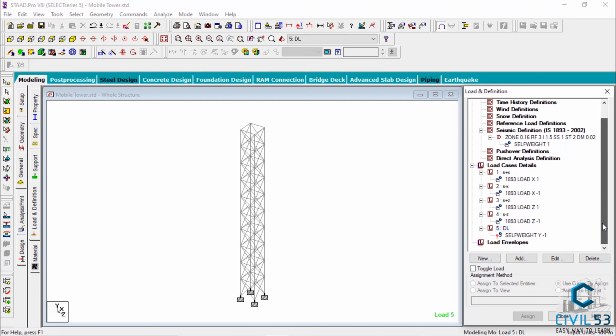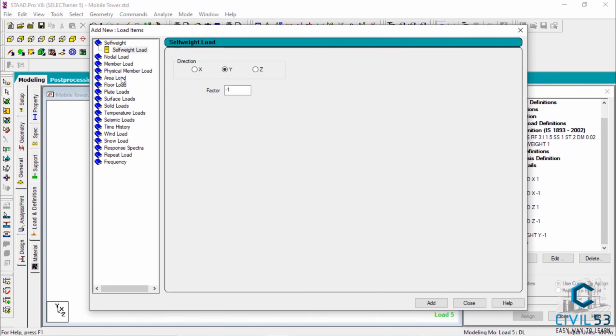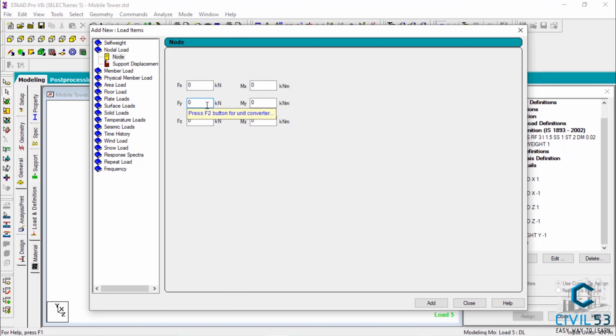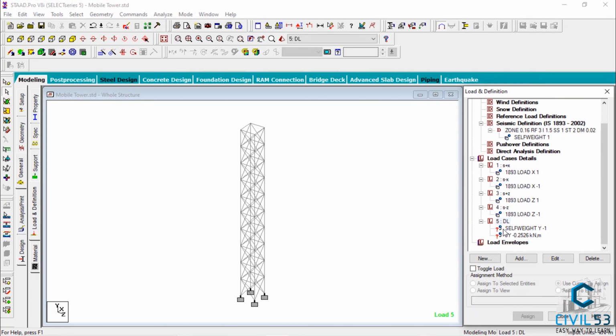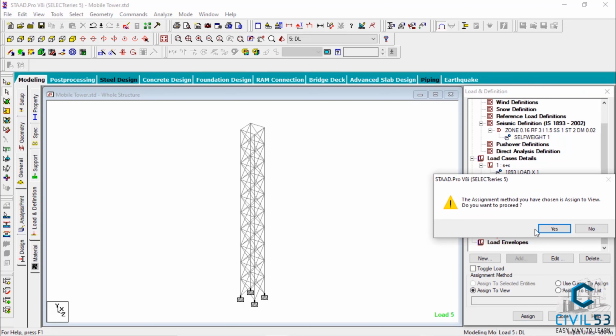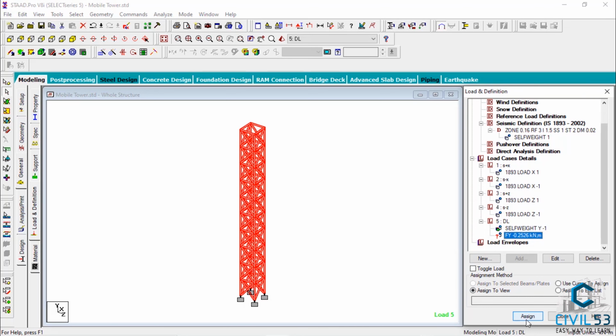Close. Now again select dead load. Add the nodal load, it's here below the self weight. So select nodal load and it will be in the y direction. So the value is minus 0.2526. Click on add. Close. As we can see, these two loads have question marks in front of them, which means we need to assign them. So select the first one, assign to view, assign yes. Now select the second one, assign to view, yes. So done with the dead load.